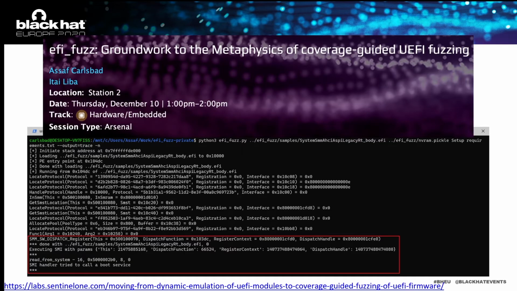Very interesting work, actually, which will also be discussed at this conference in the Arsenal session. Pay attention to EFI FAS, because the collaboration between EFI FAS and efiXplorer is very powerful. EFI FAS can be used to prove the potential findings found by efiXplorer.